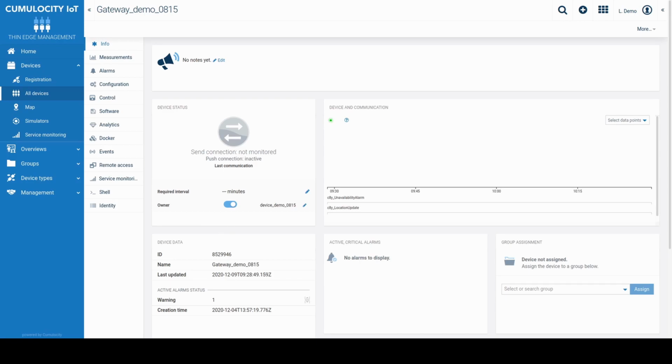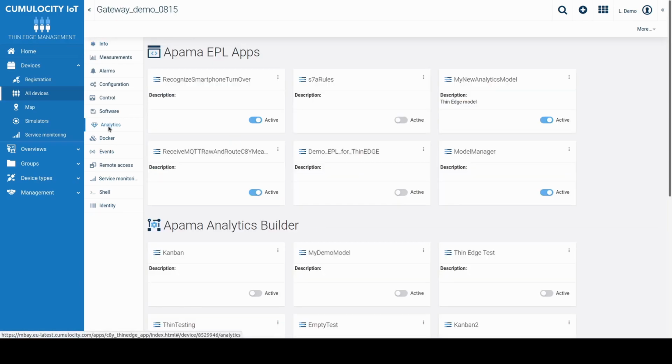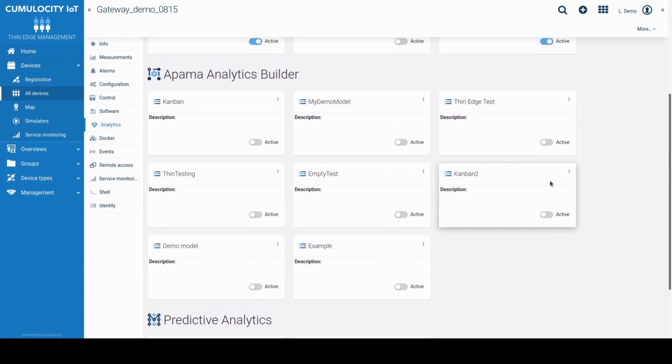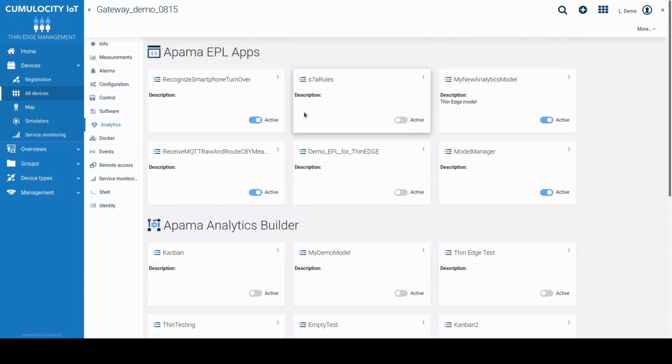Going back to our ThinEdge device, now we'll have a look at the Analytics tab. Here we see an overview of all kinds of analytics models, starting with the EPL models through to predictive analytics models. In this view, we can see what kind of models are already running on the device and which are not. Let's have a look at what an analytics model's activation flow looks like. Just by shifting the slider, I have triggered an operation to 1. Upload the model to the device, and 2. To execute it.